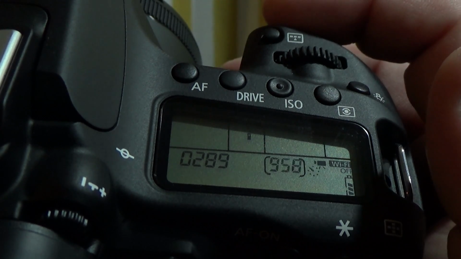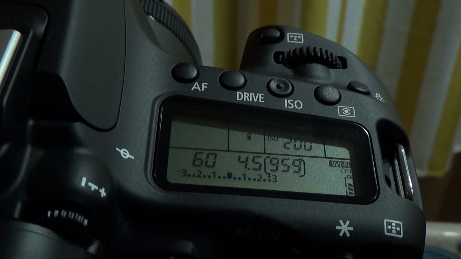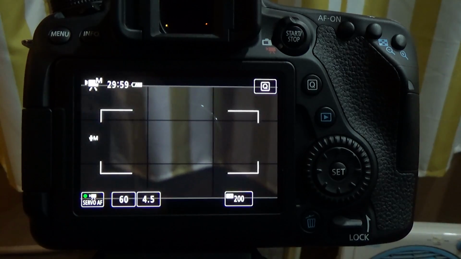Now when you get ready to stop the camera, simply hit the shutter button again, and it will turn off the time-lapse function. And there you go.